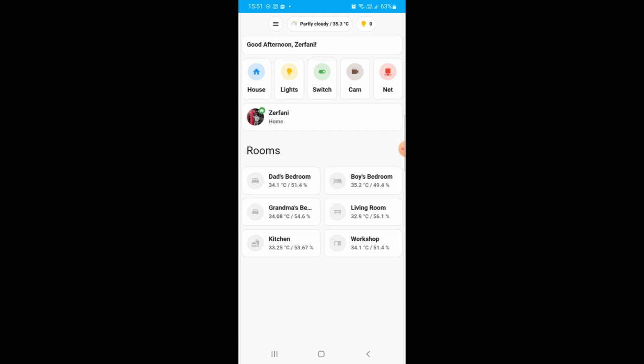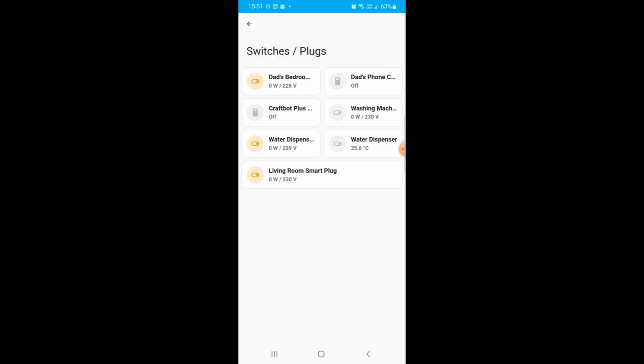Then here on the switch icon, we can see a group of switches or plugs, otherwise known as smart plugs, that can monitor the power usage of each of the power plugs. And we can individually control the on and off of each switch or plug right here.